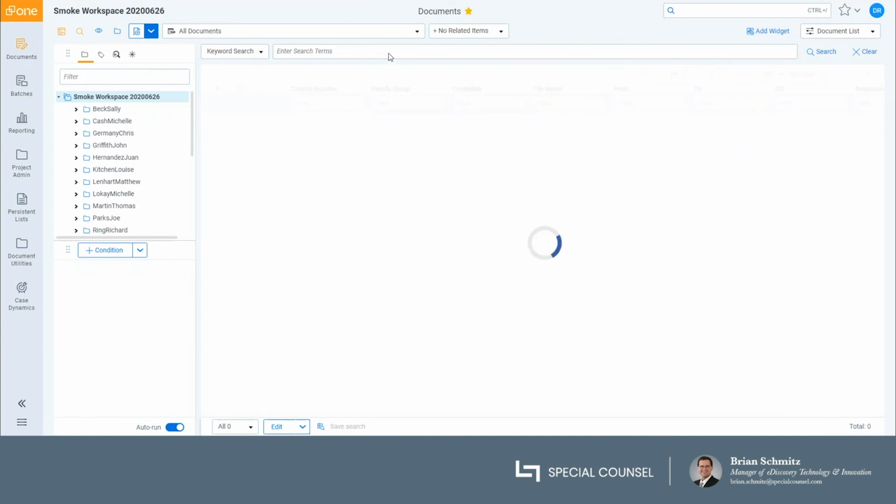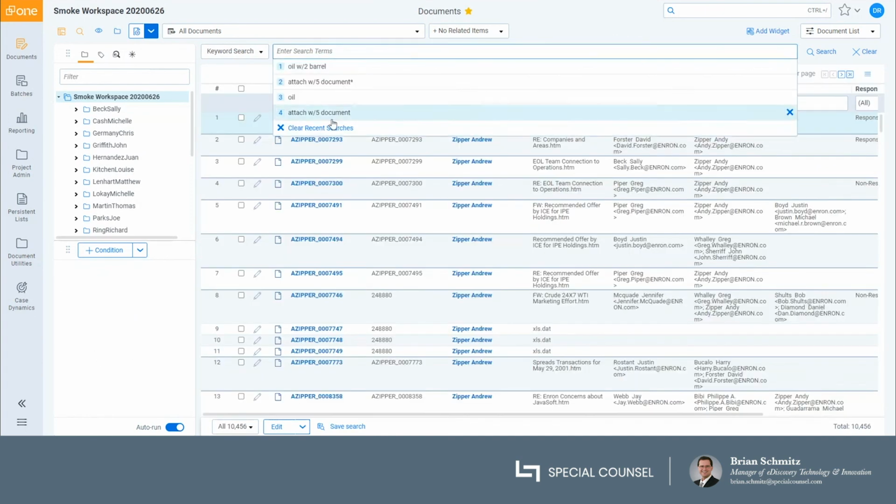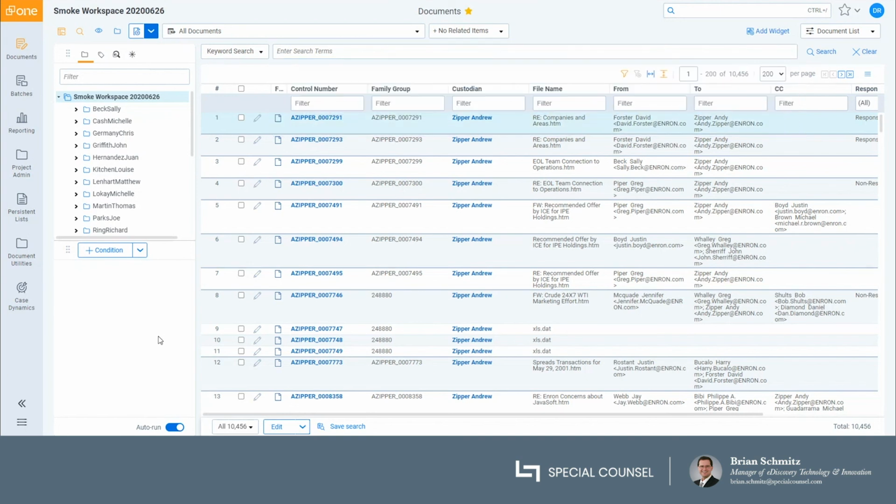And I can clear that out of my recent searches by clicking the X button here. Or I can clear all my recent searches. Now this is only remembering my recent searches. It's not remembering the rest of my legal team's searches. That's really what saved searches are for, to share searches with others.